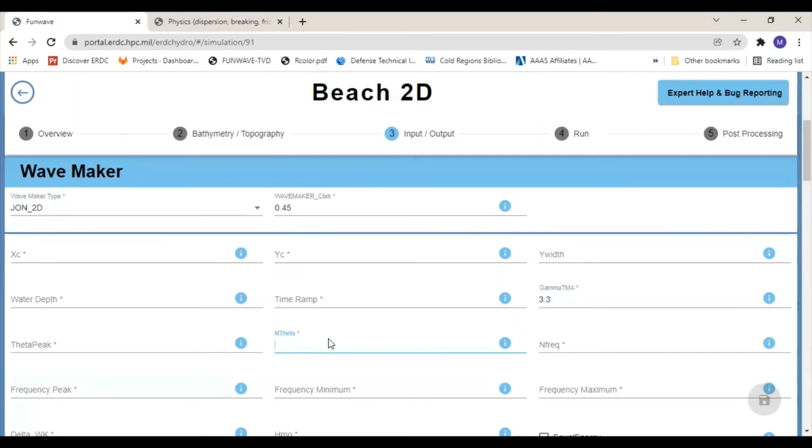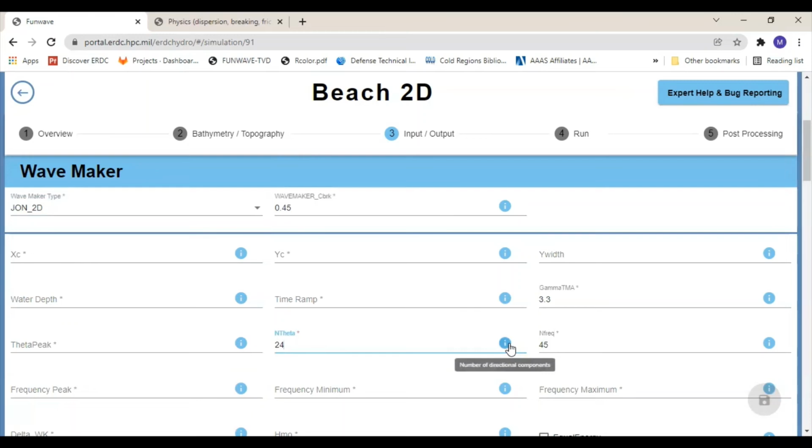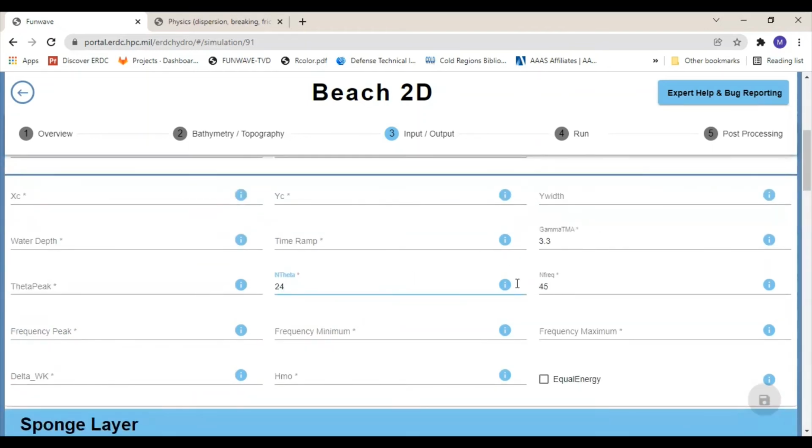N theta is the number of bins in the directional space to use, and N freq is the number of bins in the frequency space. These default parameters are generally 24 and 45. Normally, these default parameters will show up in your simulation. And again, you can always hover over that info icon to learn more about these parameters on the wiki. In some cases, more advanced users or more advanced simulations might benefit from adjusting these values, so please feel free to check out that wiki to learn more.